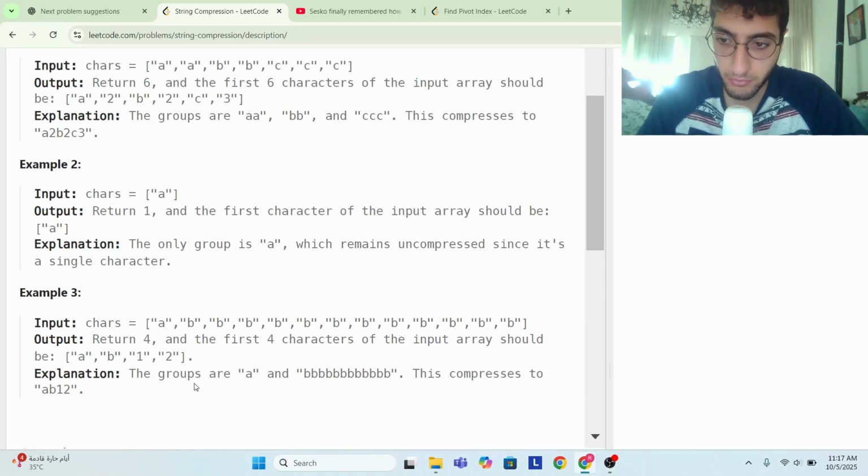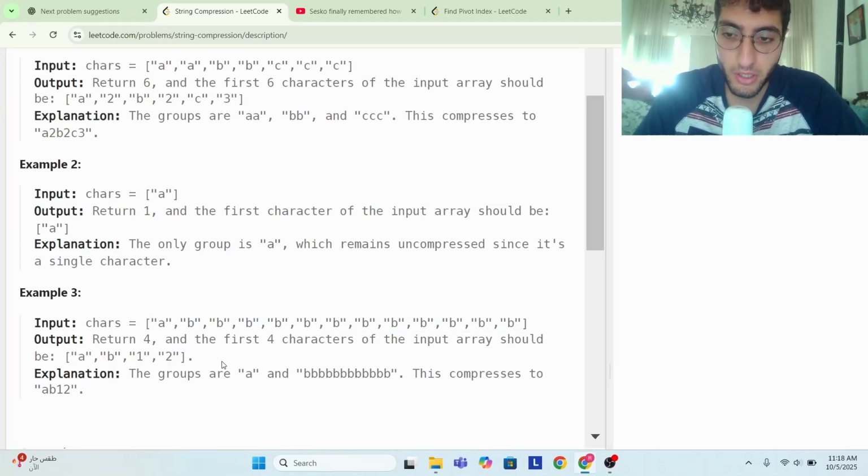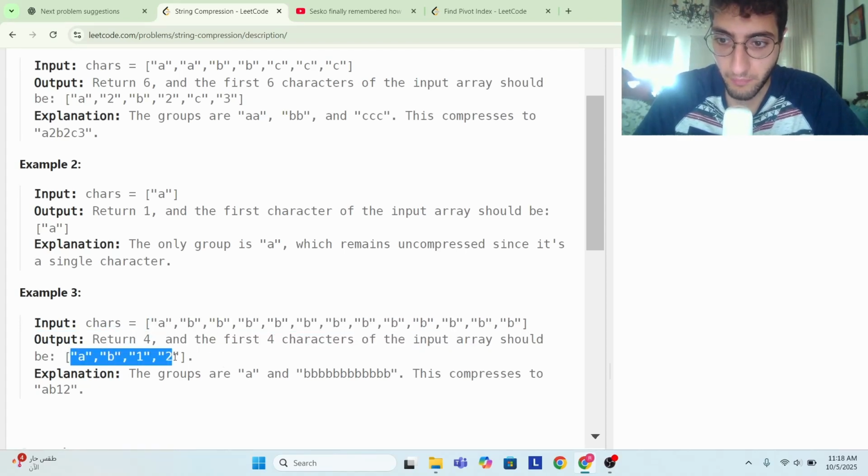And something we need to watch out for is the fact that not only do we need to create a string, but we also need to modify the input array that they gave us. As you can see, it looked like this in the beginning, and then we have to modify it to look like this. Now we know in Java arrays are a fixed size, so we cannot modify the size of the array. So instead we're going to modify this array to look like this, and then all the remaining characters in the original array are going to be placed after this 2. So it's going to be like A, B, 1, 2, B, B, B, B, B, because we cannot modify the size of an array in Java.